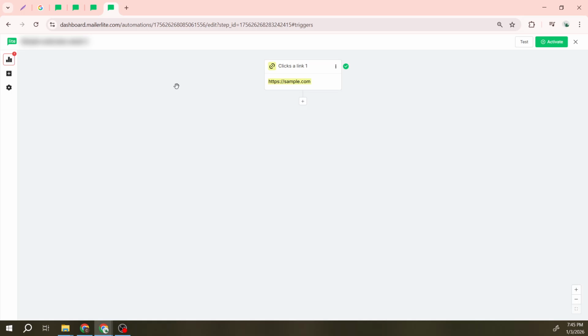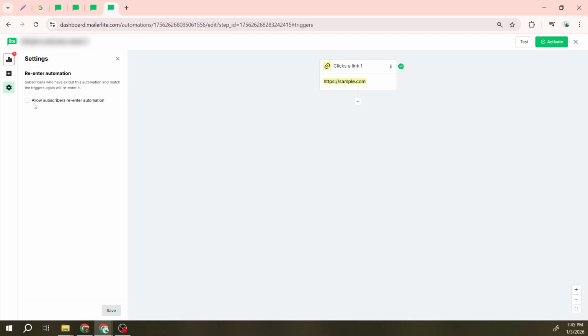Next, go to the Settings tab for this trigger. You'll see an option labeled Allow Subscribers to Re-enter Automation. Turn this on if you want the workflow to fire every time a subscriber clicks that link, which is helpful for recurring content or repeat campaigns. Leave it unchecked if you only want each person to go through the sequence once, which is perfect for one-time onboarding or a single download sequence. Click Save to lock in the trigger.